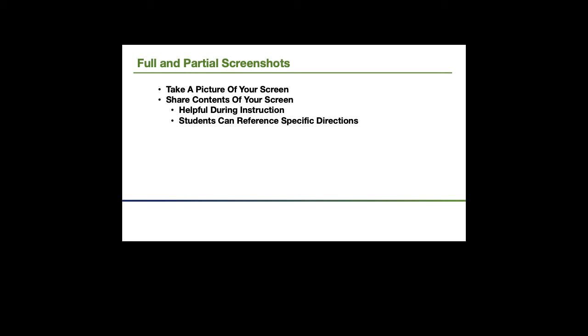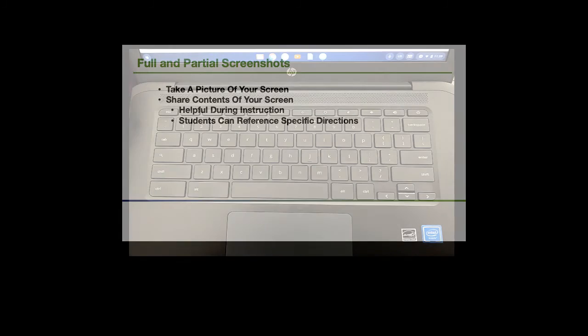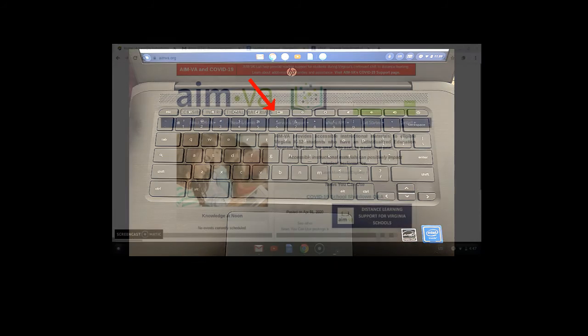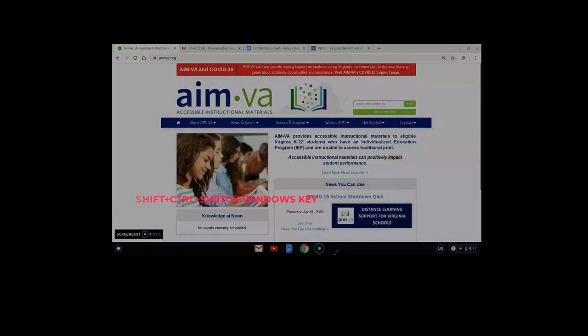To take a full screenshot, use the keyboard shortcut Control Switch Windows key. This Switch Windows key is located above the number 6 on your Chromebook's keyboard. To take a partial screenshot, press Shift Control Switch Windows key. Then click and drag the cursor over the portion of the screen you would like to capture.